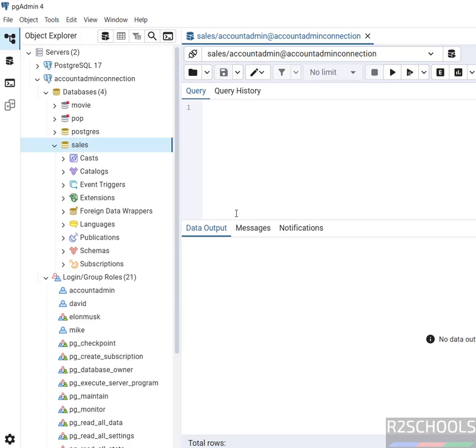Okay, so in this video we have seen how to lock and unlock a user from the PSQL client and pgAdmin.